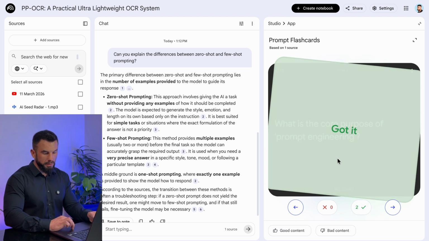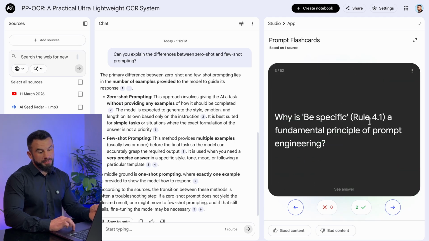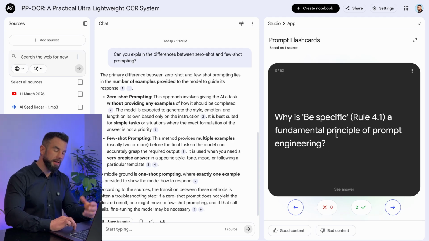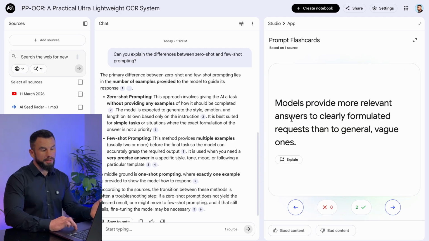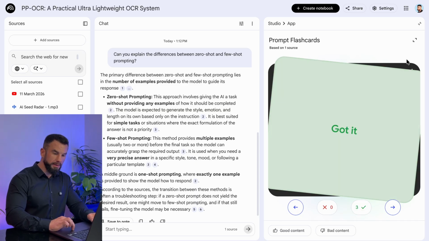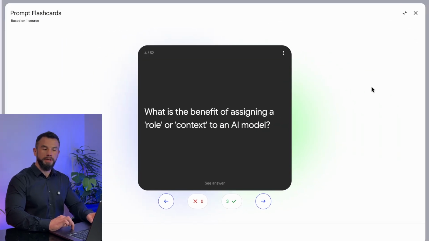Nice. Got it right. Why is be specific a fundamental principle of prompt engineering? Because of hallucination. If you're unspecific, you will get unspecific answer. Models provide more relevant answers to clearly formulated requests. Correct. Great. This is the idea of flashcards.